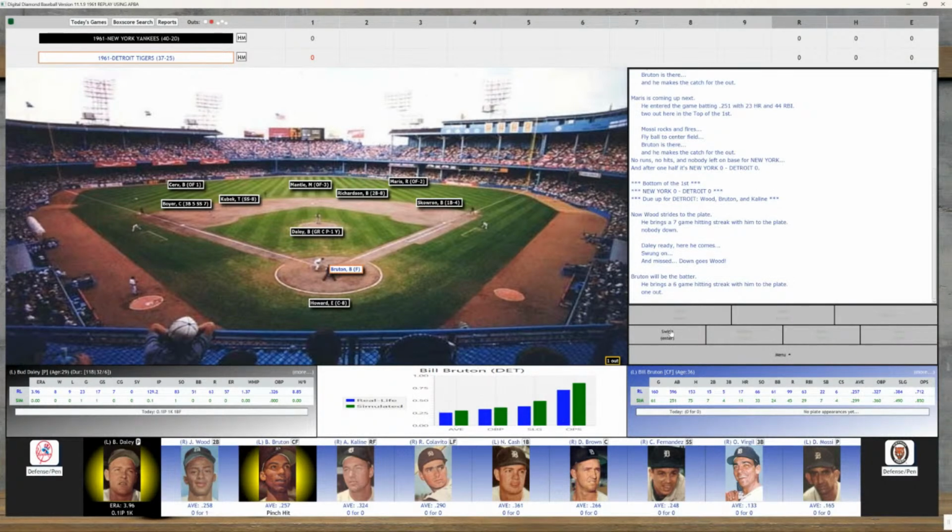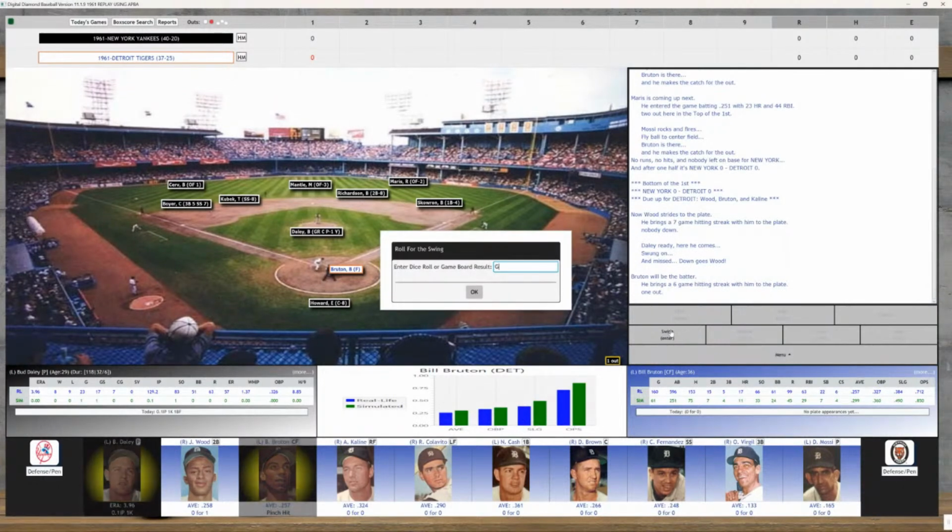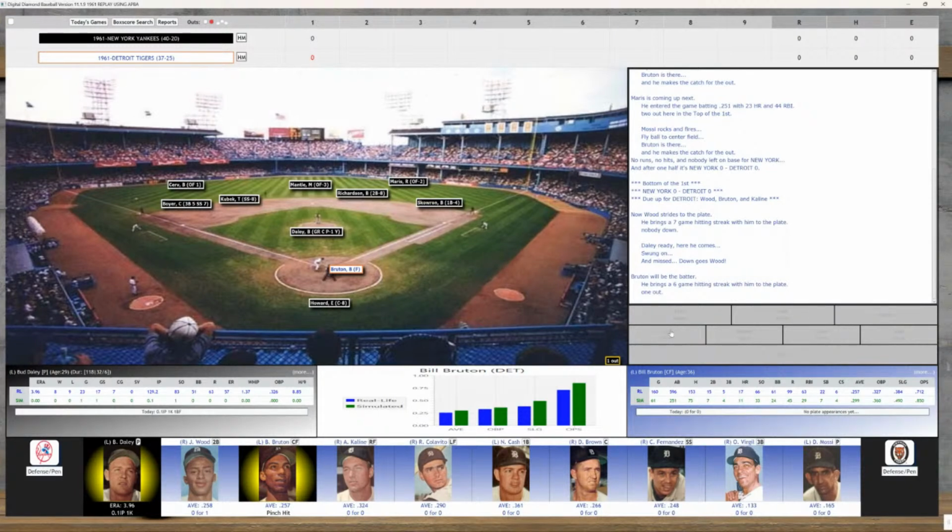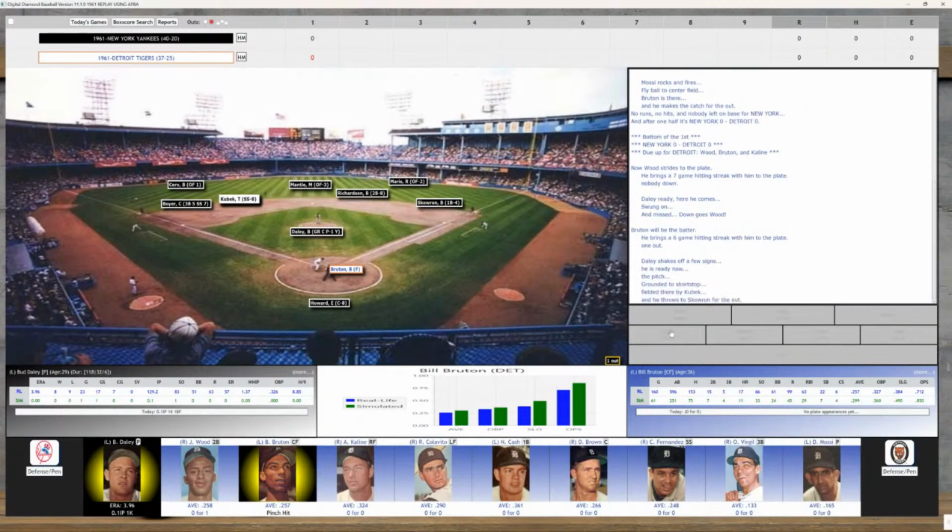Not bad. Here's the pitch to Bill Bruton. And that ball's hit down to Kubek. He goes over to his left, gets it, fires over to Skowron. Two quick outs for the Tigers.